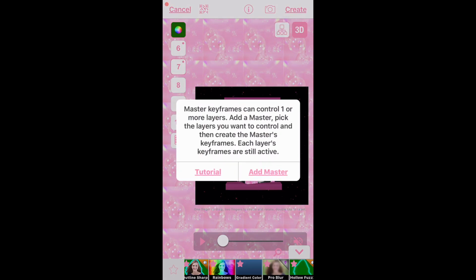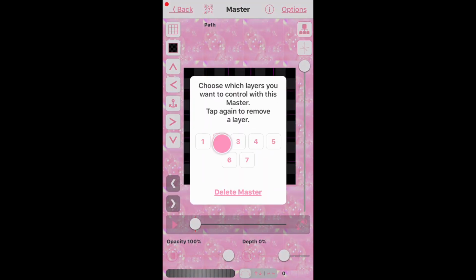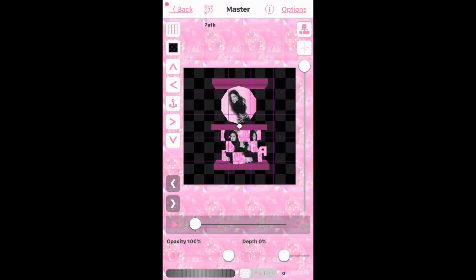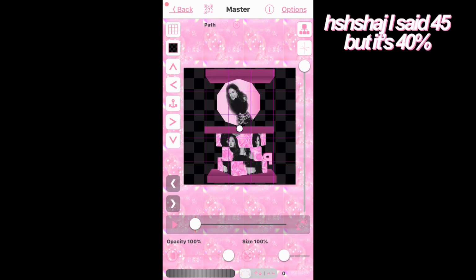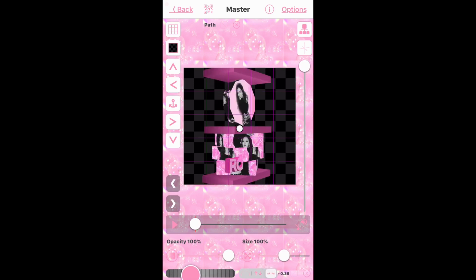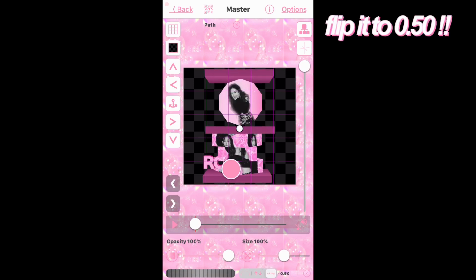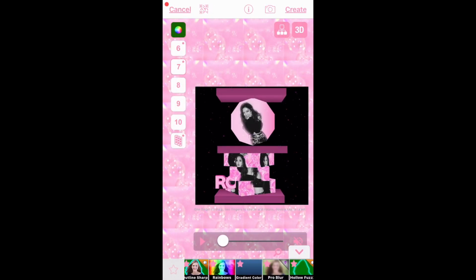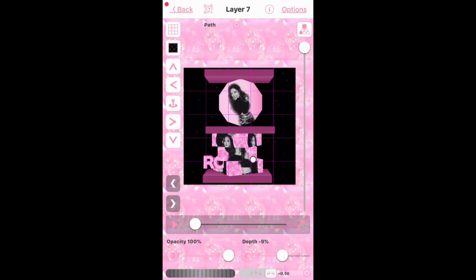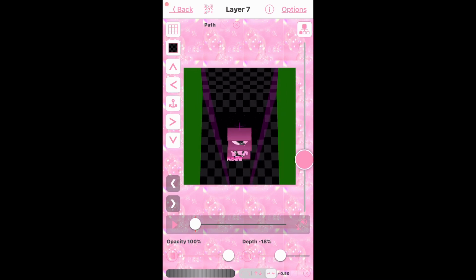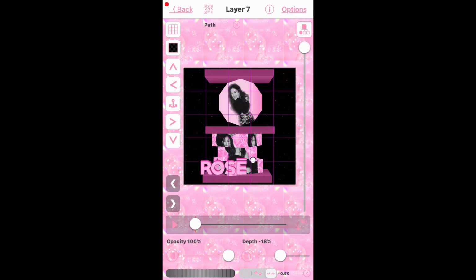And then we're gonna press the master keyframes. So add master, and choose all of them except for number 1, because that is your background. So now that we have the master keyframe, we're gonna turn up the depth to 45. So we're gonna choose the left and right arrow again, and flip it all the way around. And that looks horrible, so we're gonna go fix that. So now that it's flipped over, we can see what we're doing. So in the 7th keyframe, we're gonna turn the depth to the negatives. So I think that's good, question mark? Maybe? All right, I think that'll work.